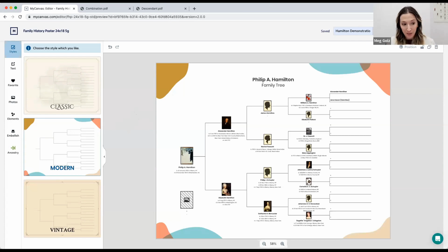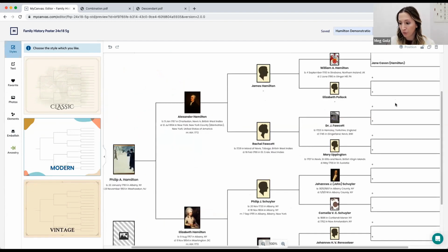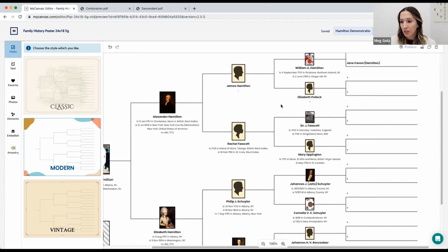So once you've chosen that style, you can begin editing text and photos. I'm going to start with editing some text in my poster. I'm going to zoom in a little bit so we can see more clearly what I'm doing. The first thing you might notice when I zoom in is that there are some plus signs hanging out below the names of the people in my tree. That's maybe from some information that I didn't fill in fully on my Ancestry account, so the data was not transferred into my tree.